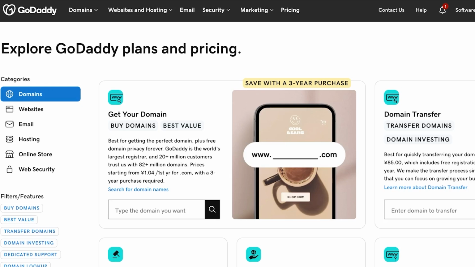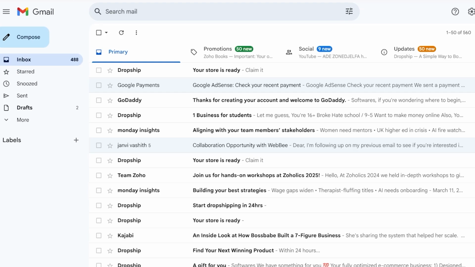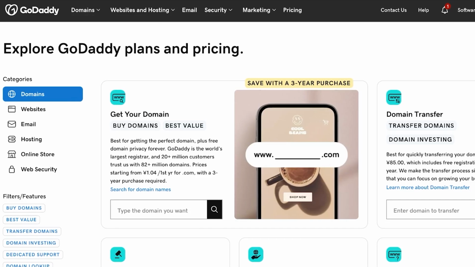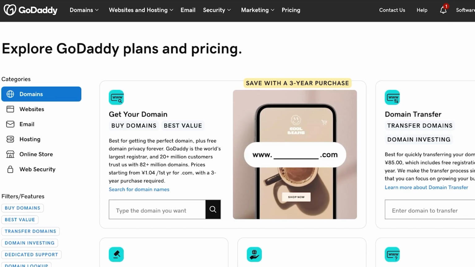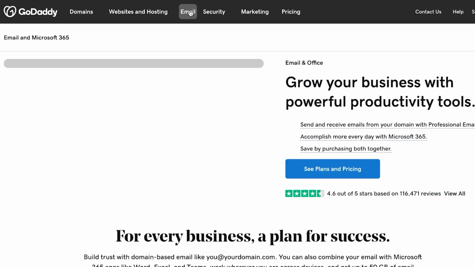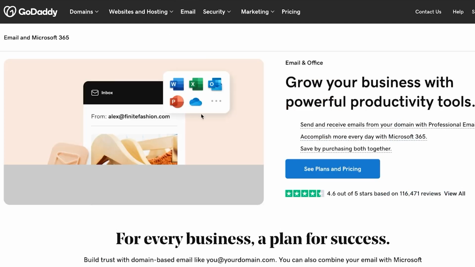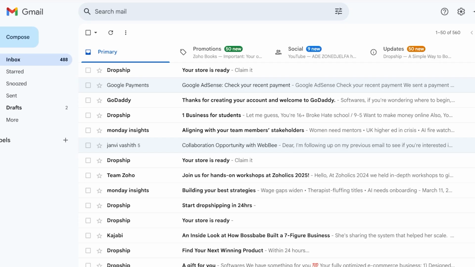You will need to have an account on godaddy.com and make sure that you have an active Gmail that is working. So now what we need to do is connect our GoDaddy business email. You can see right here, if I take you to emails, we can buy or get emails from GoDaddy. So once you have an email here, you will be adding it to Gmail.